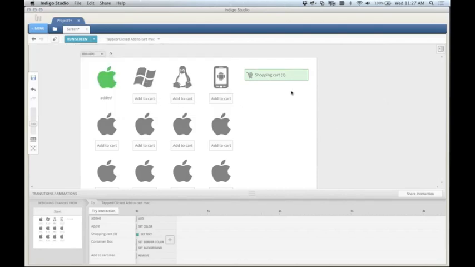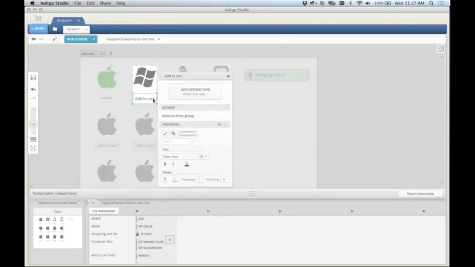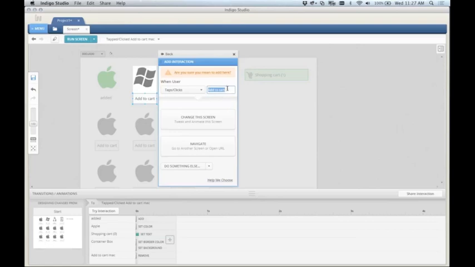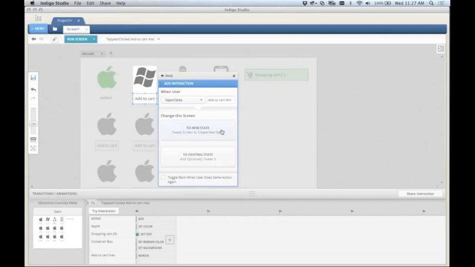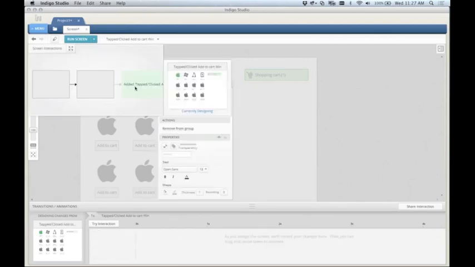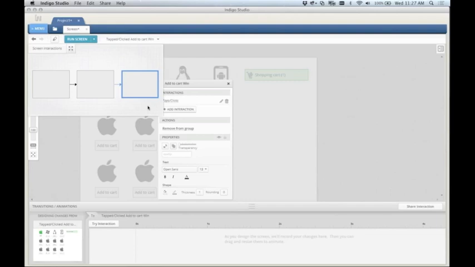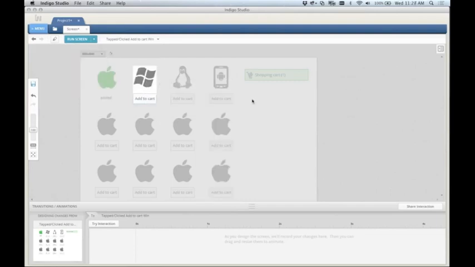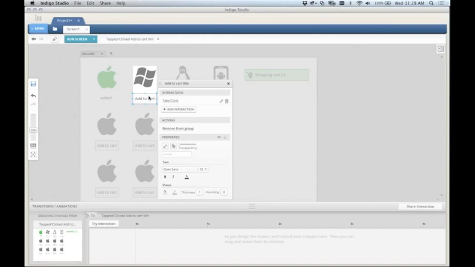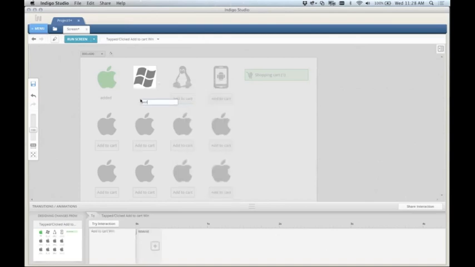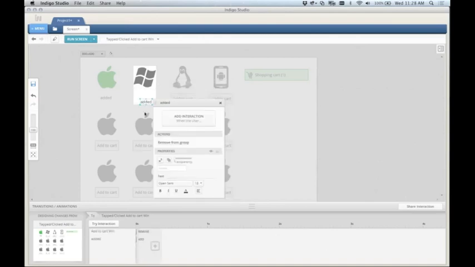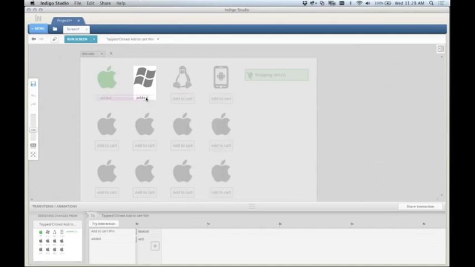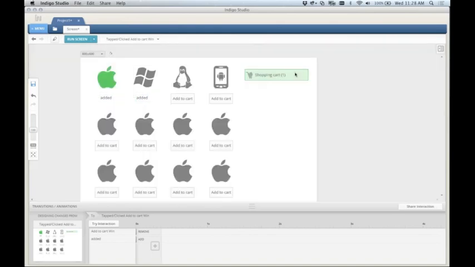Now let's add the Windows product also to the shopping cart. So I'm going to select add to cart. I double click because it was a part of a group. I say add interaction, add to cart win, and I say change the screen. Same thing, I'm going to say new state. It says tapped or clicked add to cart win. Now I have the third state. In this state, I'm going to change this to added. And then in the shopping cart, I say two items.